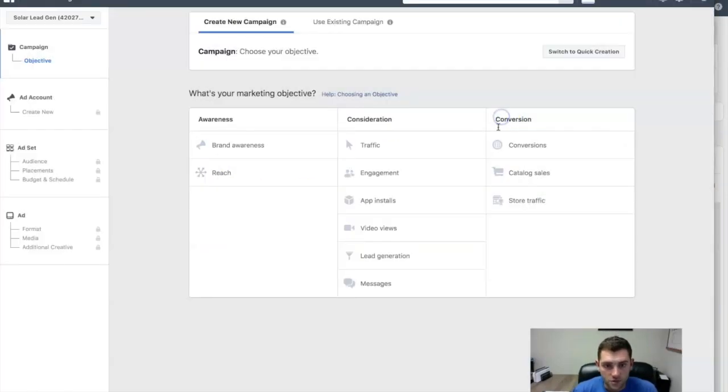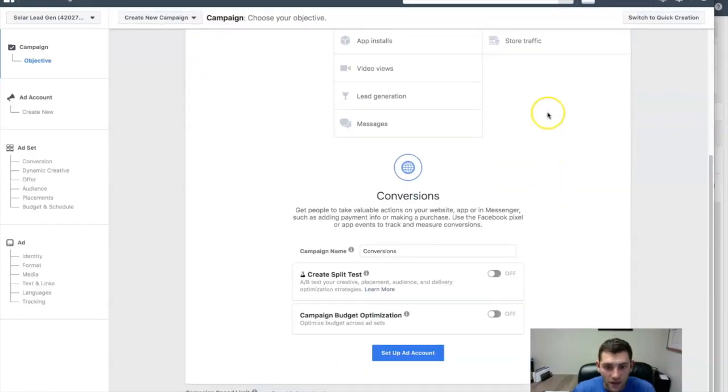Now we're going to just go from scratch. Now you're looking at a screen that looks like this. You're going to want to optimize for conversions, all right? So right over here, you see where it says conversions. We're going to click on that. And campaign name is going to be conversions. You can keep this, or you can change it. Let's do solar giveaway conversions, okay?